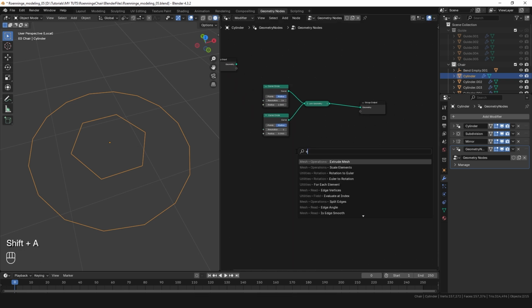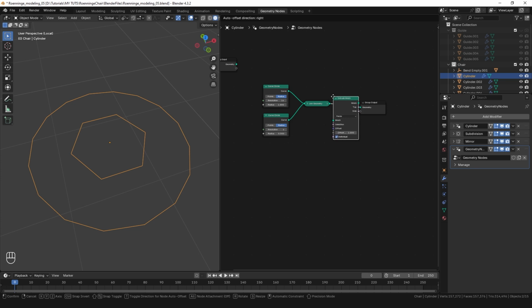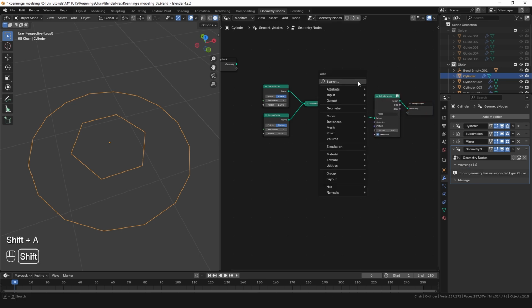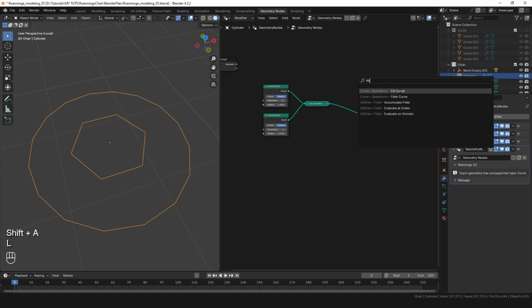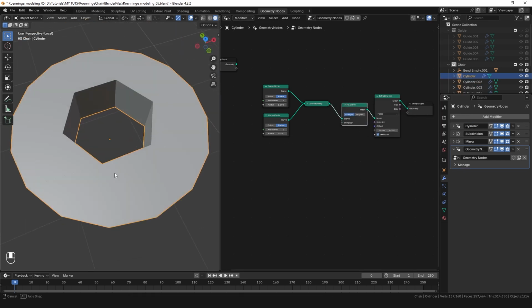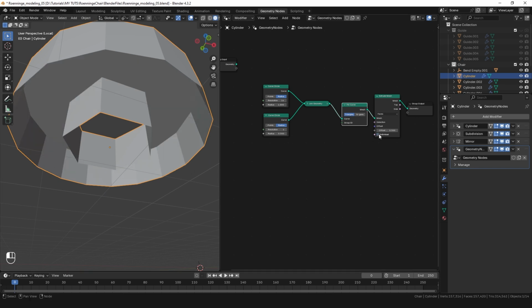Now let's extrude this shape. Oops, I forgot to turn them into mesh. I should have added fill curve before the extrude. OK, decrease the extrude offset. To get rid of this web, we should uncheck individual.